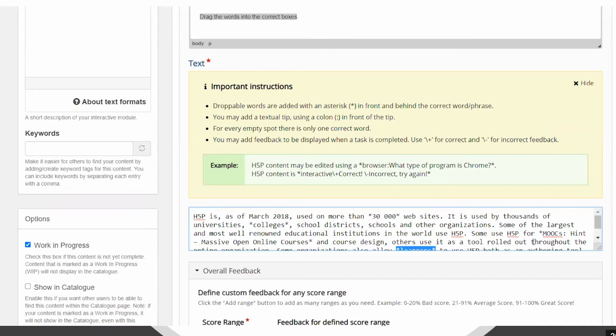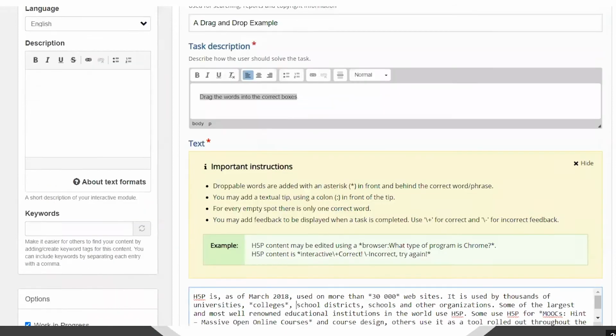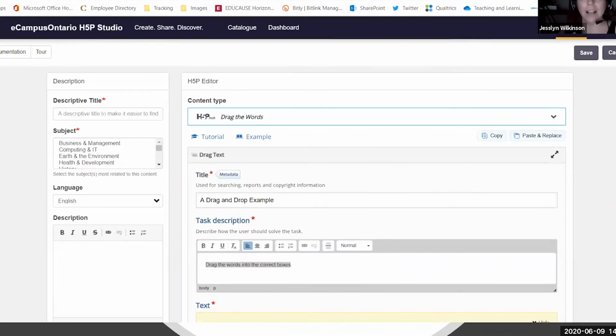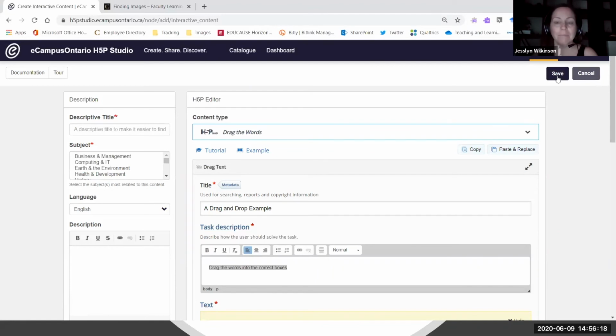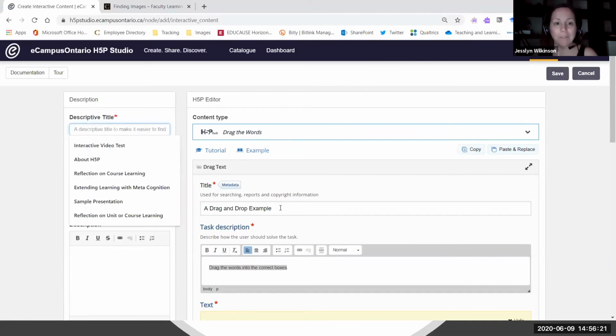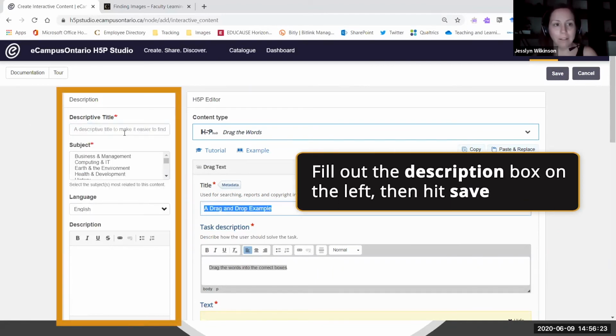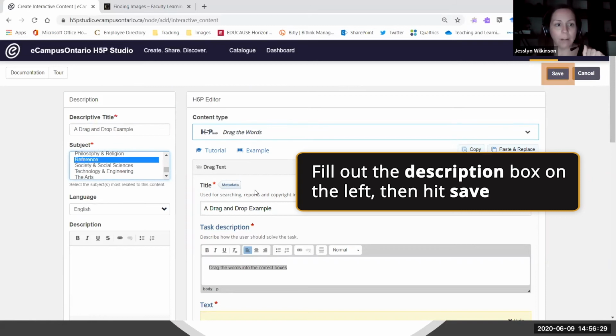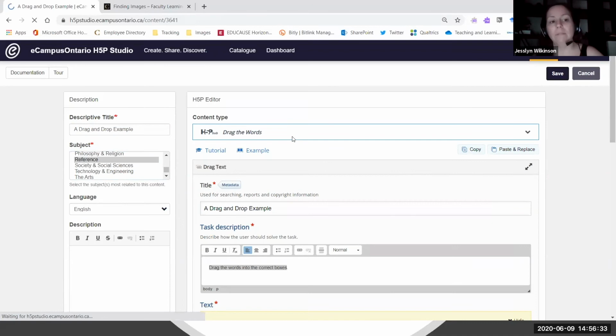So let's go ahead and take that exact example. So I've got it set up. I've got all my asterisks in the right place. And when I'm ready and I think I want to preview it, I go to hit that save button. But I know it's going to tell me to put a title over here first. So let me get my title and put it here. And I'm going to say that this is just going to be a reference is my subject. And when I hit save, that's when I get the preview.